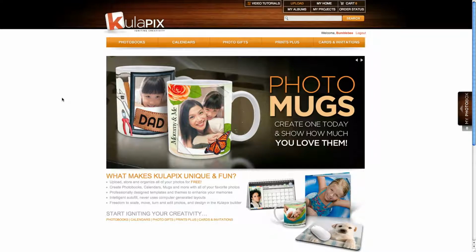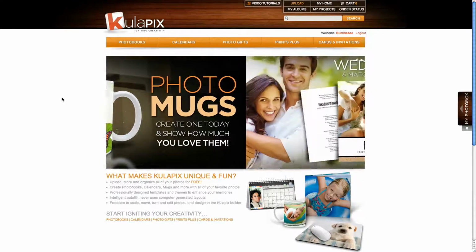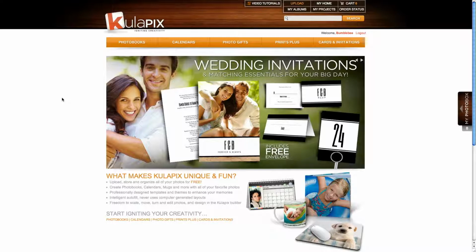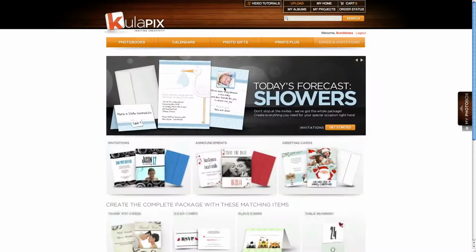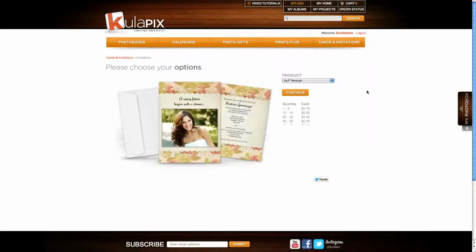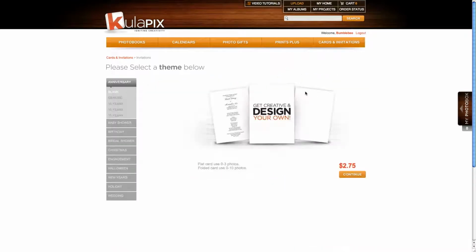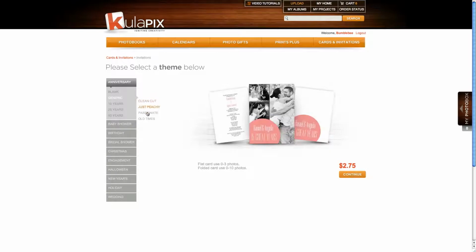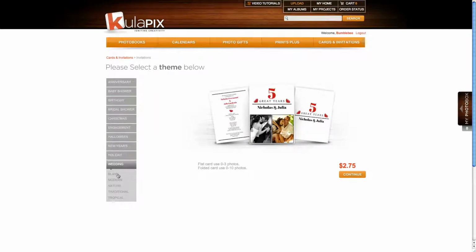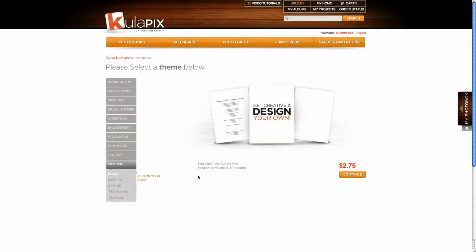Today I'm going to show you how easy it is to design your own invitations at Kulapix.com. So let's head over to Cards and Invitations, select Invitations, and now choose if you want it to be flat or folded. I'm going to choose flat, hit Continue, and it now brings me to the theme page. Within each theme, there is sub-themes and then matching templates. I'm going to select Wedding, Blank, Design Your Own, and hit Continue.